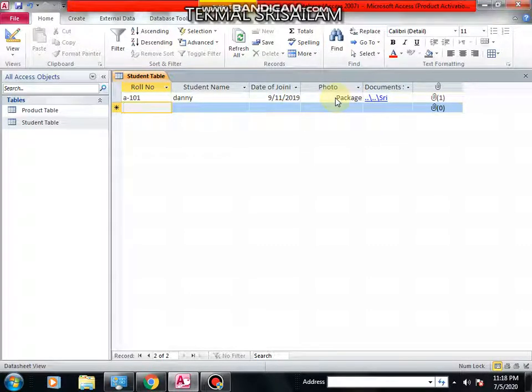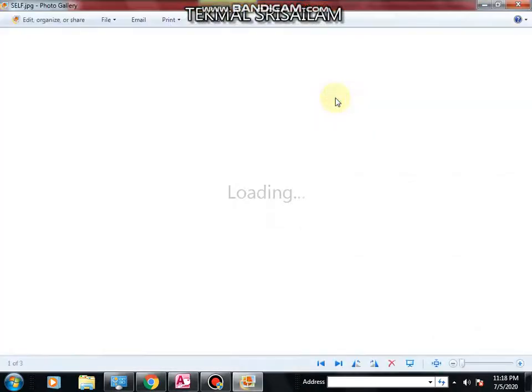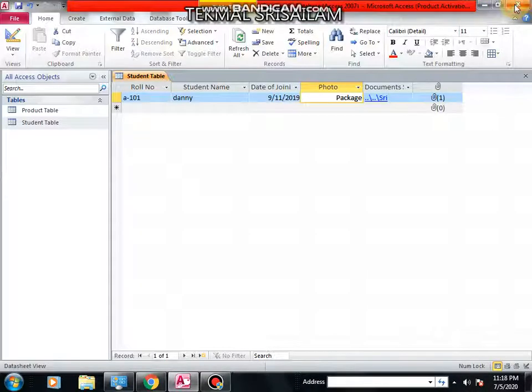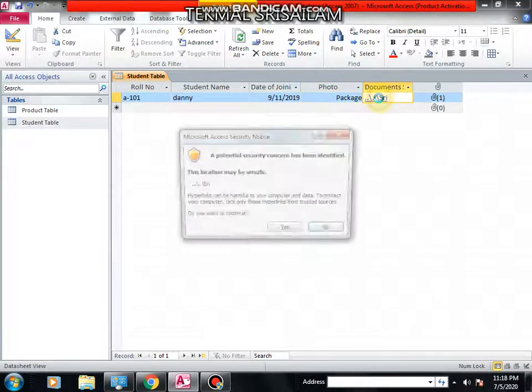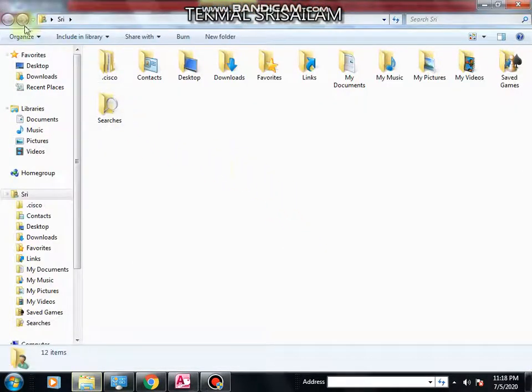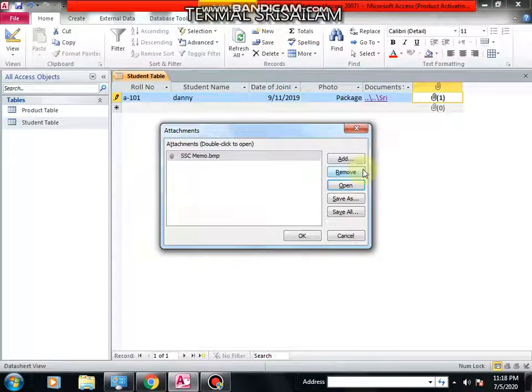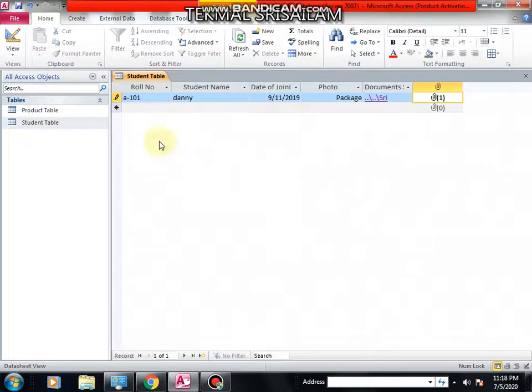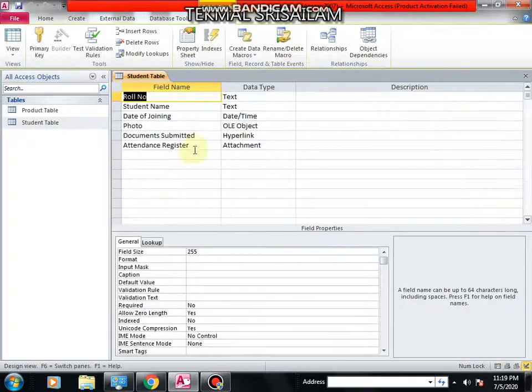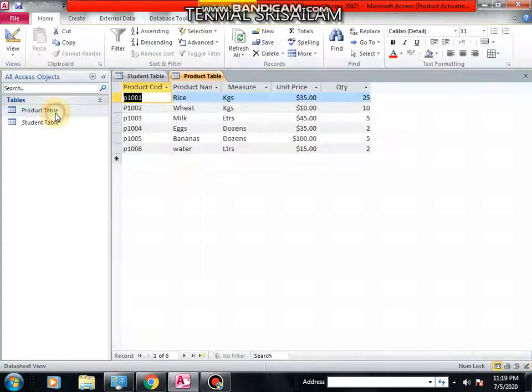Whenever I want to see the image, double click, and I'll get the image displayed on the screen. Similarly, to open the link, single click, yes, and I'll get the linked file or folder opened. Attachment, double click, select attachment, open. This is how you can open an attachment. Click on OK. So in this way we can use the data types called OLE object, hyperlink and attachment.